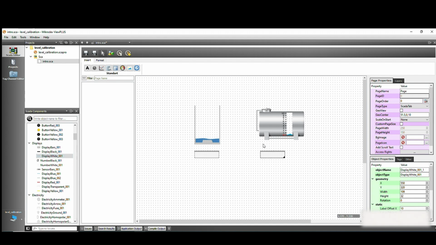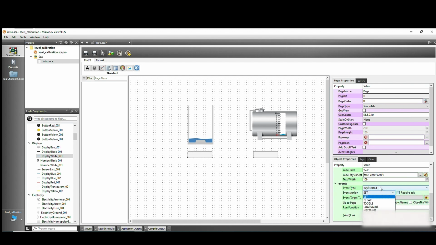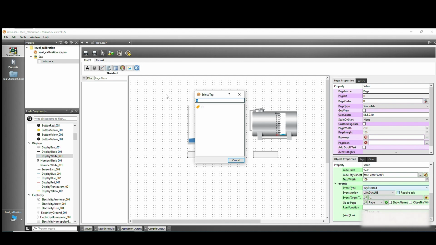To send values from display components, the event type should be key pressed. The event action should be load value, and we need to select the macro channel's tags as the target event tags.